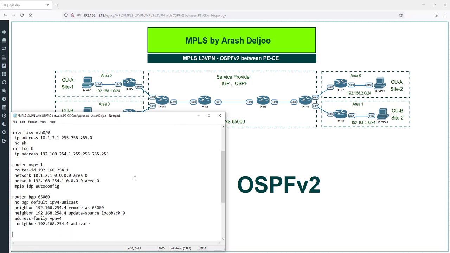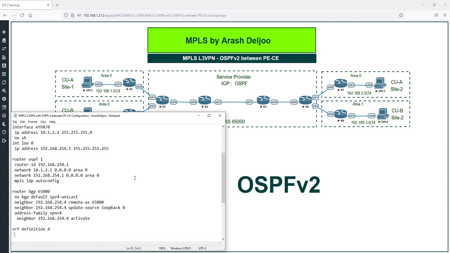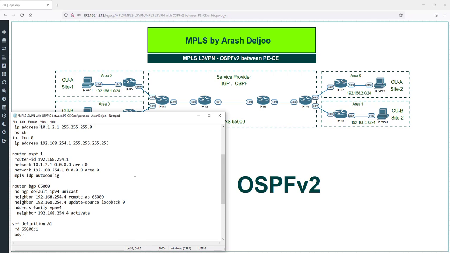Let me start configuring the VRF in R1 with the VRF definition. And here again we have two VRFs, VRF-A and VRF-B. We can use vrf definition, for example, A or A1 if you want. A1 means site 1 of customer A. The first command is configuring the RD. Again, in this scenario, I'm using the simplest form of RD. The RD 65000:1 is good for VRF-A, A1 and A2. The RD is 65000:1, and then we can enable address family IPv4 unicast.